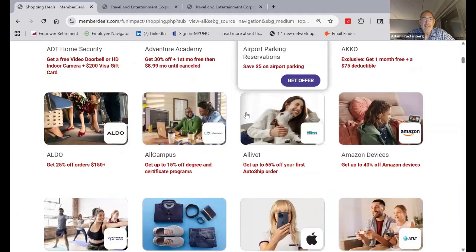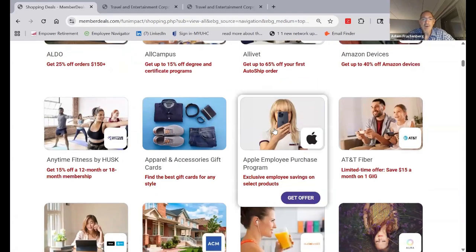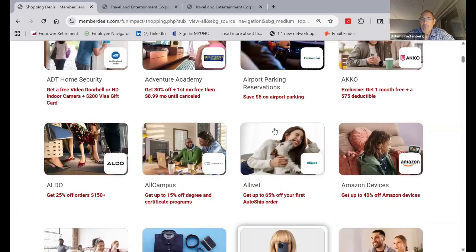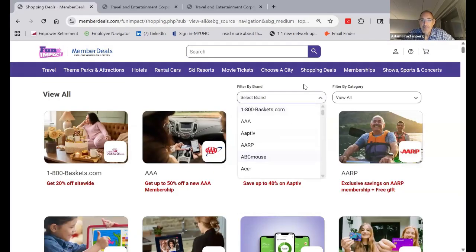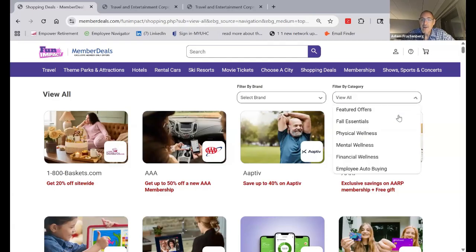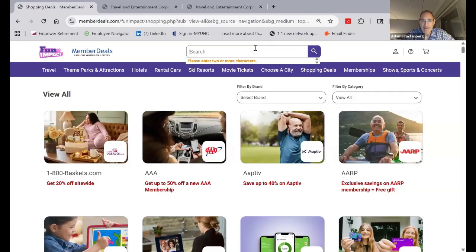Aside from that, so for example, we have this little brand called Apple that many people seem to like, right? So we have the Apple Employee Purchase Program. You want to go get a new phone? Great. Why not save some money on it? You want to search what's in here? Great. You can search by a certain brand. You can come over here and just search certain categories, right? Or you can come up here and search the whole site for anything that you might want to see.